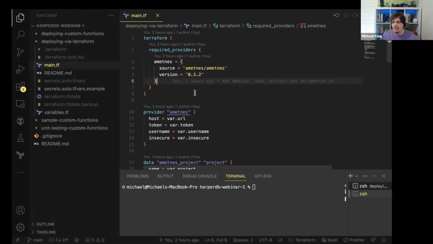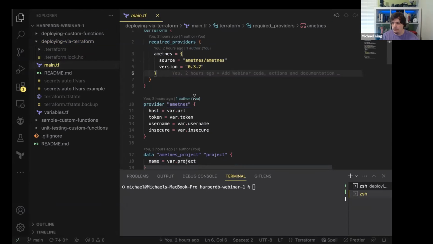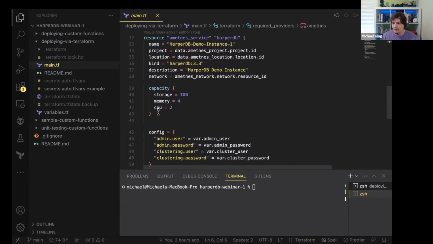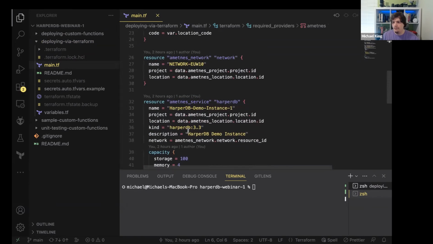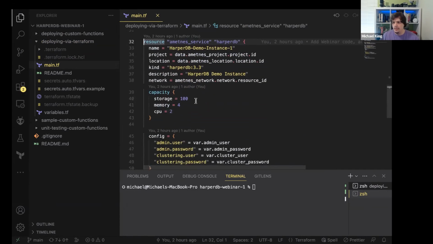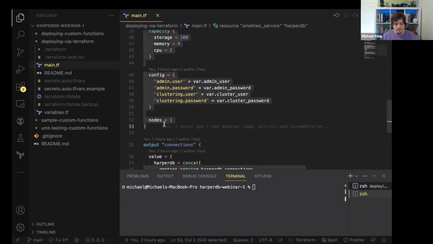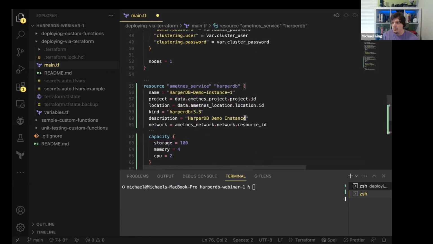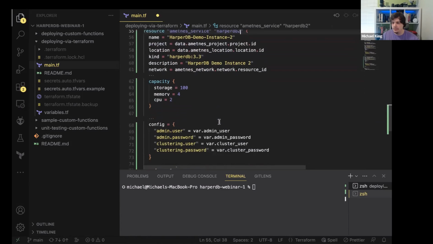So what we have here is just some of the basic Terraform boilerplate. And we'll go through some of this in a bit more detail in a second. But down here, we have our actual resource for our HarperDB service. So I already have one provisioned, and what I'd like to do is set up a second one that we can do our test on today. So I will copy this resource here, and then paste it down below. And then we'll just change this over to instance number 2, just to make this quick and easy.